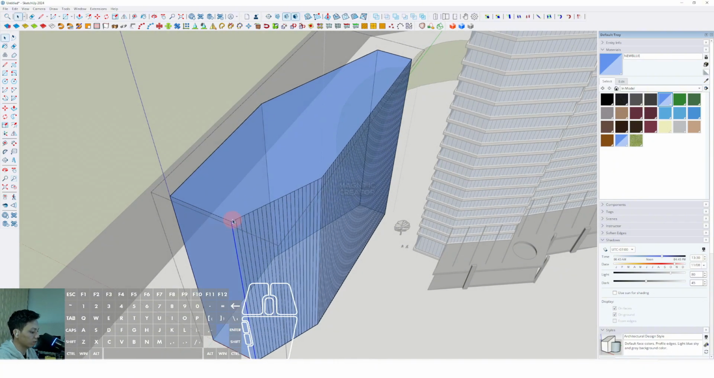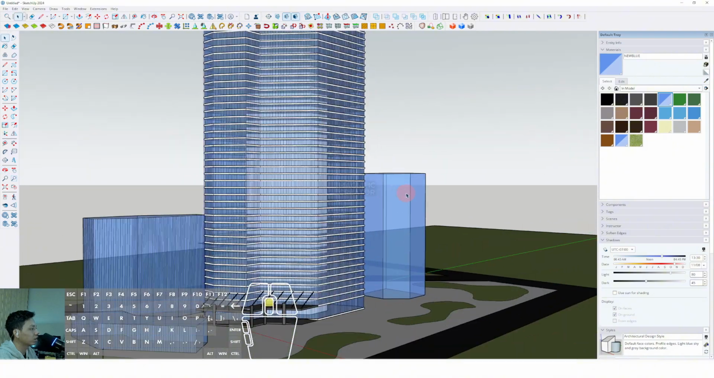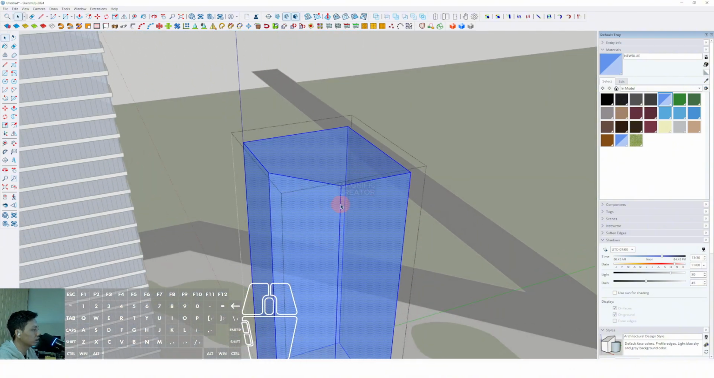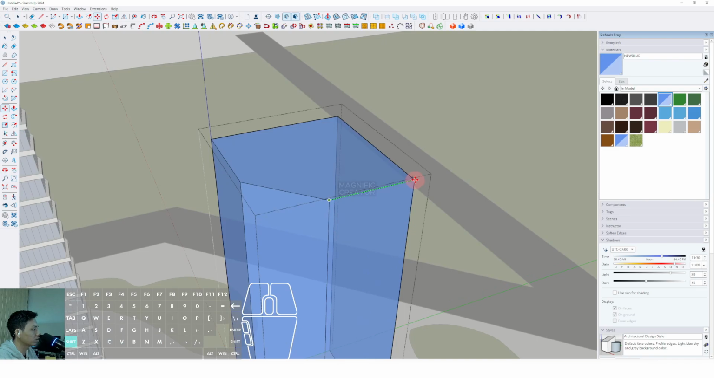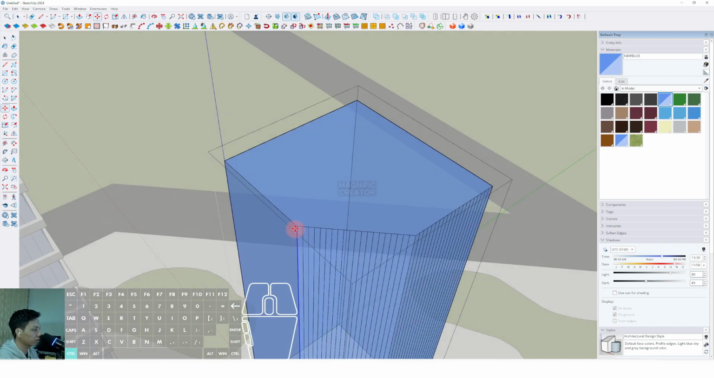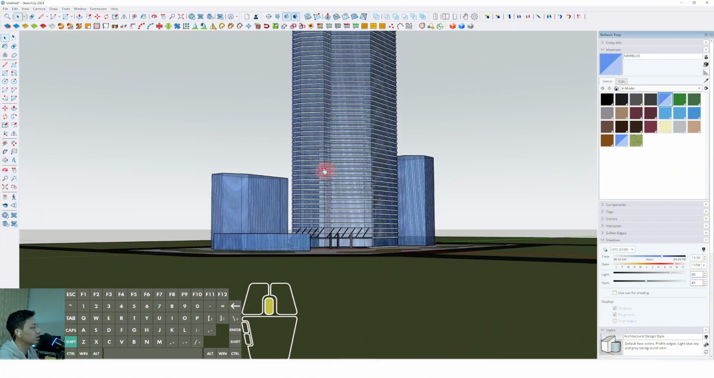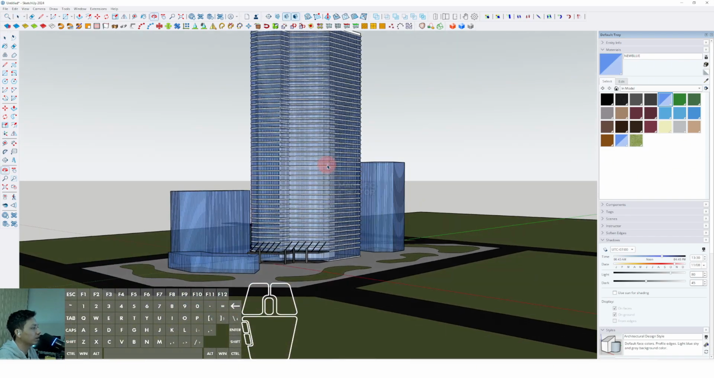Also this one, select move, tap control, 15 slash and enter. Okay, and also this one, select line, tap control, move, type 20 slash and enter. Select this one, select move, tap control, then you can type 20 slash and enter. Okay, select move, tap control, place this position, then you can type 23 slash and enter. So this is for the variation of this high-rise building.